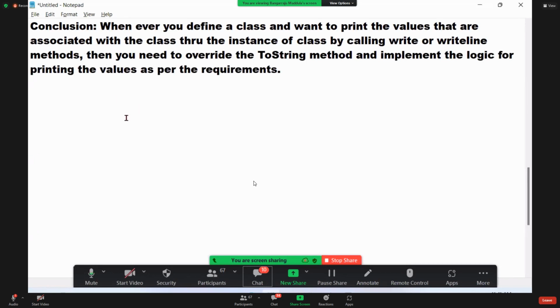From today onwards, you'll be writing so many classes. If you want to print the values of the class, then override the ToString method in the class. No, sir, I don't want to print. Then don't override. If you want to print, then override ToString. Is it clear, all of you?